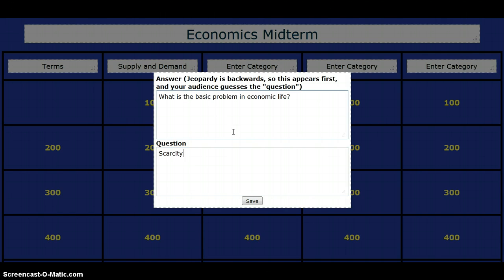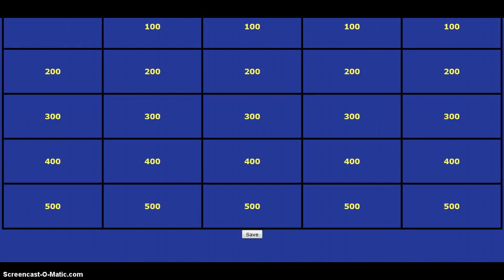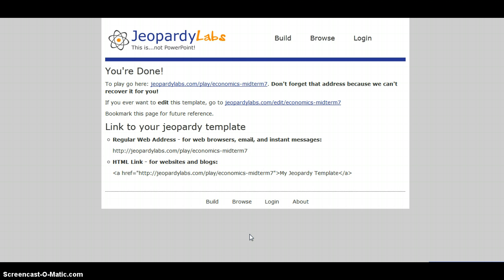But once you've written your question and your answer in the way that it's organized, you just click Save, and it blocks it out so that you know that you've done that one already. And you go through and take care of your 25 different questions. Once you're all done, you click Save, and it takes you to this page. Now, it has created a special website for just your Jeopardy board.